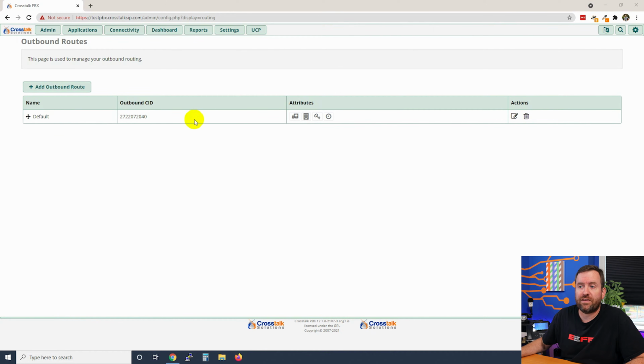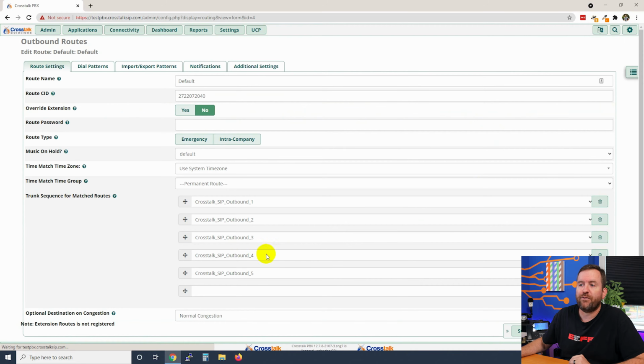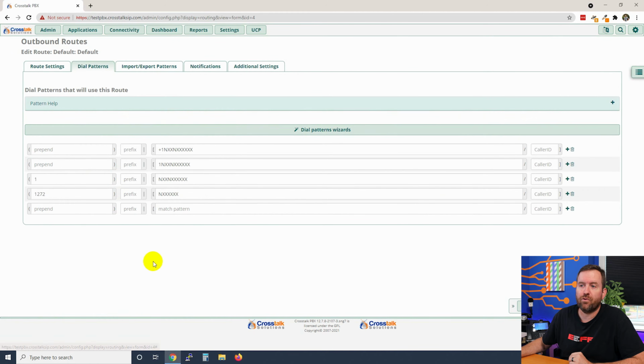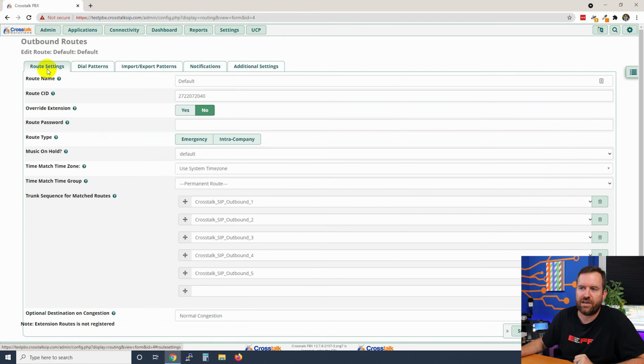So think about this. The outbound route that we just created, this default outbound route, if I dial a toll-free number right now, it's going to catch that toll-free number, no problem, because it's going to match this 11-digit dial pattern here. So then why would we want to ever set up a different route specifically for toll-free numbers? And I will tell you why.